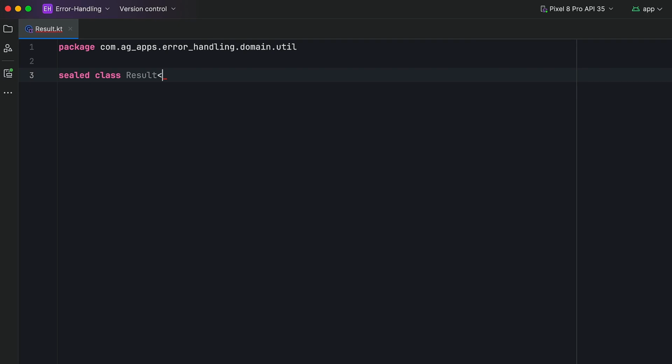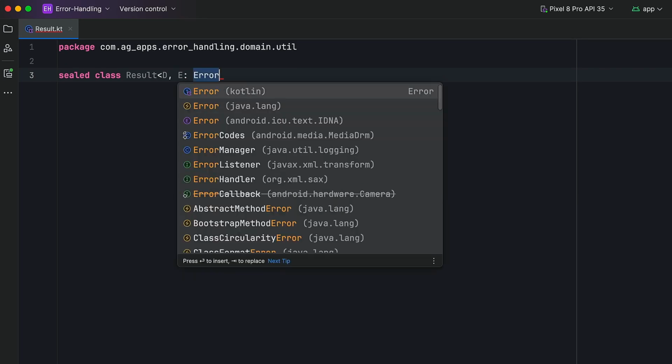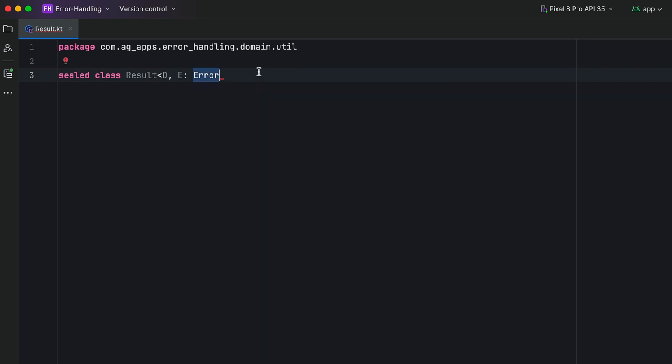and then it will take D, a generic type D, which is data, and then a generic type E, which is error, which is going to be of type Error that we'll create later, not the Kotlin error, but our own custom error type. In the constructor of the sealed class, we'll pass our data. So actually here is the auto completion. So data is going to be of type D, and then error is going to be of type E, and both of them are nullable.